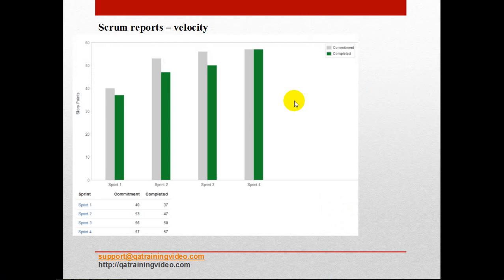So this is how the velocity report looks. This is one of the velocity reports for my release. My release has 4 sprints, and in sprint 1 the commitment is 40 story points, but what you achieved is 37. Sprint 2, you planned for 53 story points, the achievement is 47. Sprint 3, you planned for 56 story points, but you achieved 50. And sprint 4, you planned for 57 story points, and the completion is 57.